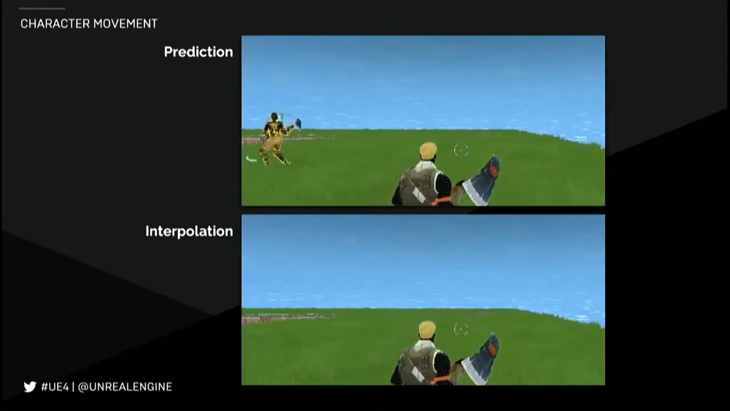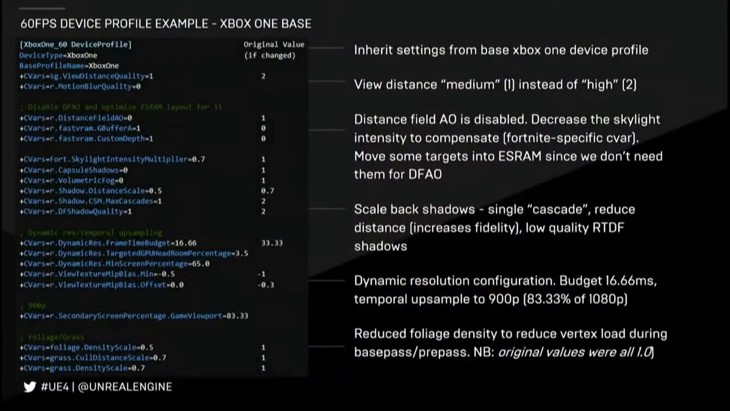So again, this is driven by significance, and on mobile, we can use the lower one for a lot more of the players. Device profiles in UE4 allow you to specify different settings.